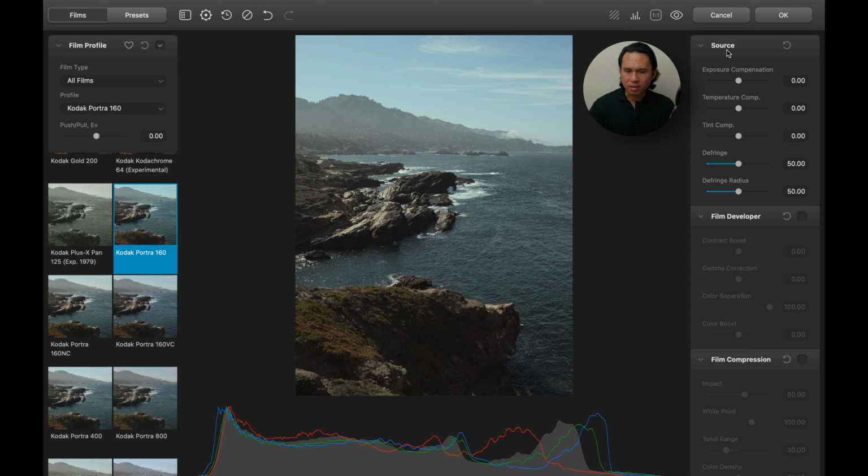Now on the right side, we have our source panel. So you can make basic adjustments to the image here, like exposure, temperature, tint, and so forth. This could be a little bit warmer, so I'll adjust that here. Great. And it is looking a little bit green to me, so I will offset that by adding a little bit of pink. Great, we can work with that.